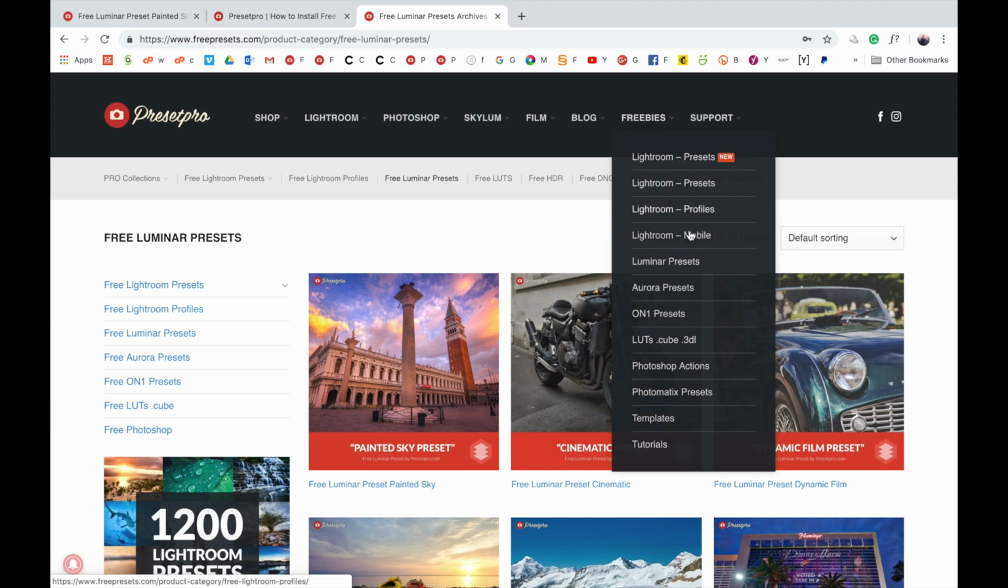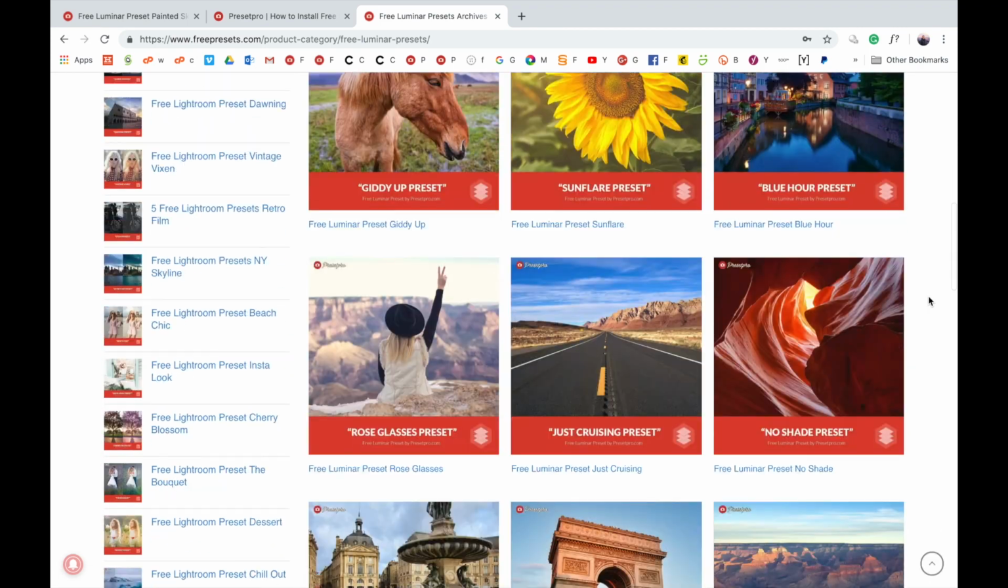And if you're looking for more free Luminar presets or looks, go to freebies at the top here, presetpro.com, and you'll find Luminar presets right there. And there's a ton to choose from.